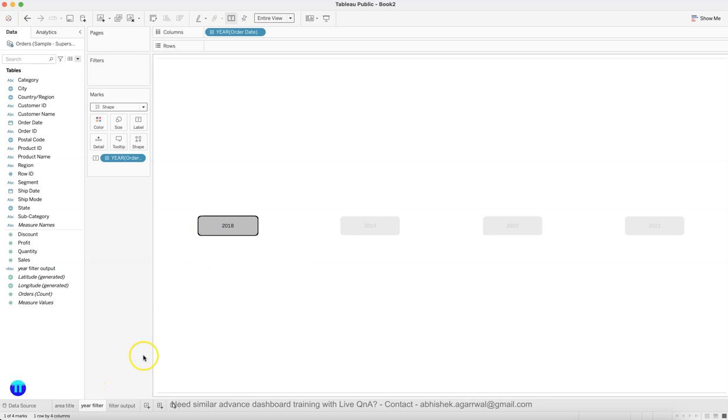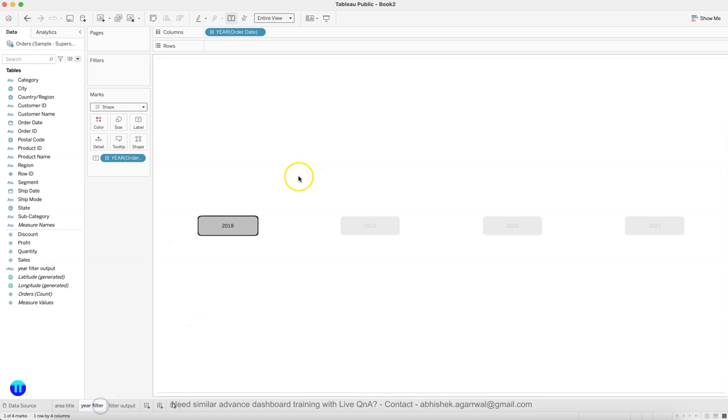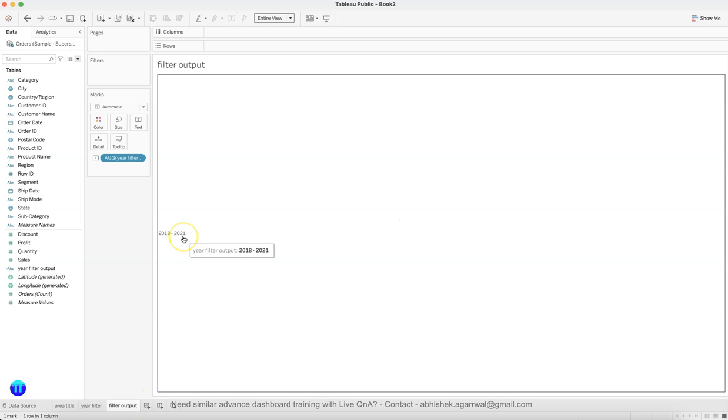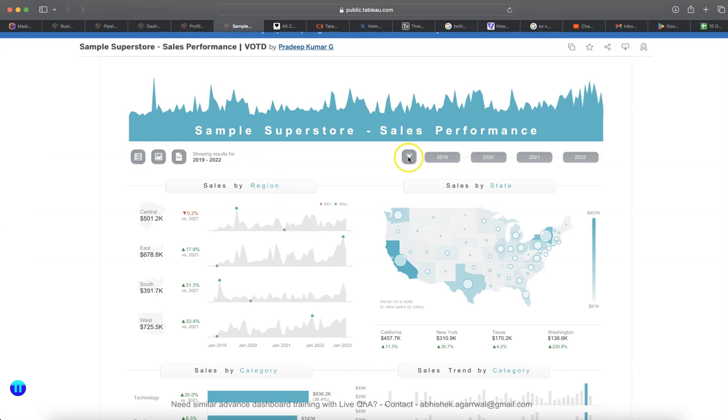Let me try and select this 2018. Still it is showing the same. So what we need to do is a bit of an operation. The filter action is something we need to set in a dashboard, and then it will start working fine. But at least you can see that this is coming out and giving you the desired output. So we have the year filter, we have the filter output, and this much we have created.